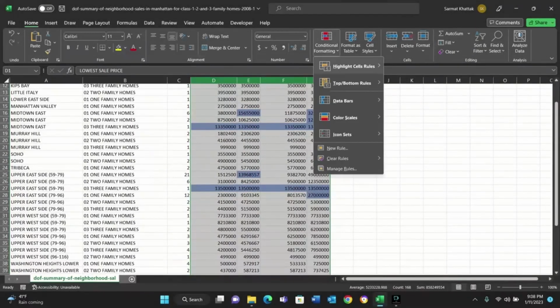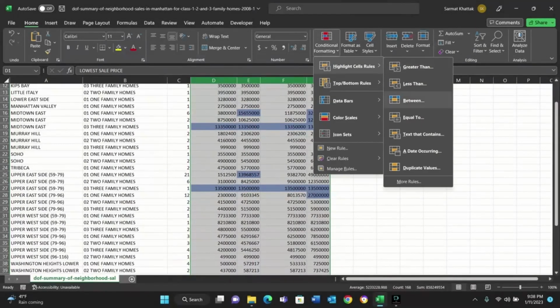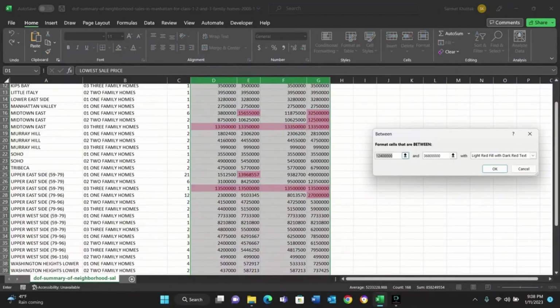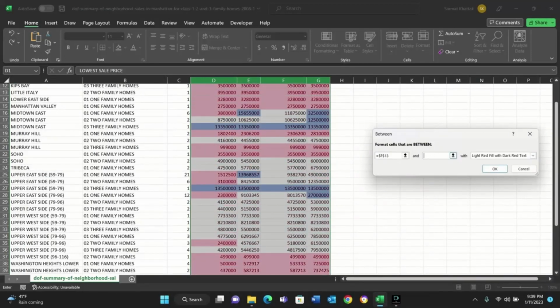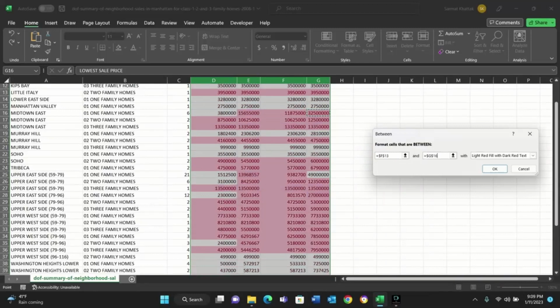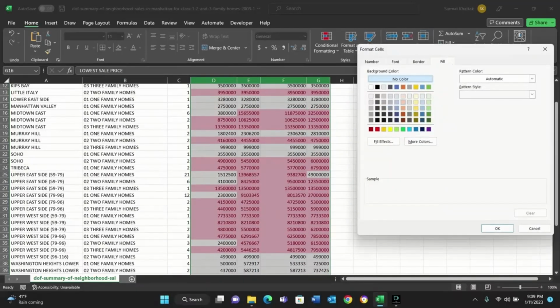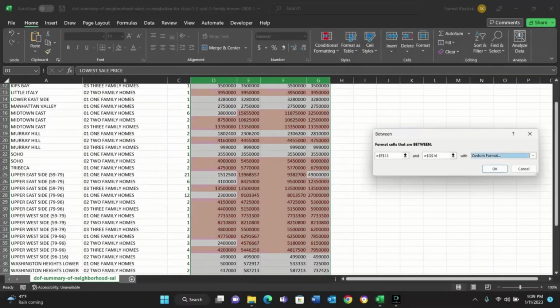And now I want to create another rule. Well, apply another rule that is similar. It's between, but now I want to change the number. So I want to choose this one, and then from here I want to choose this one. Let's see. Yeah, I want to choose this one. I want to make sure they're okay, and I want to make them custom again. Orange. Here we go.